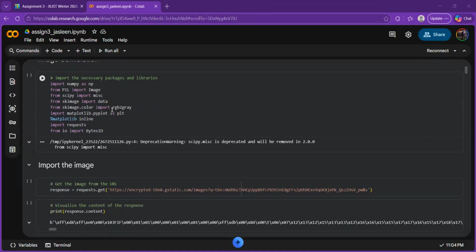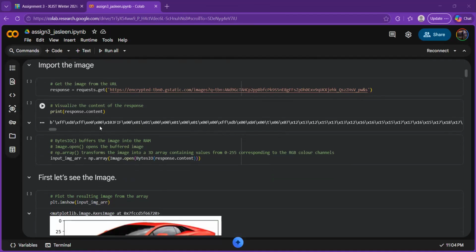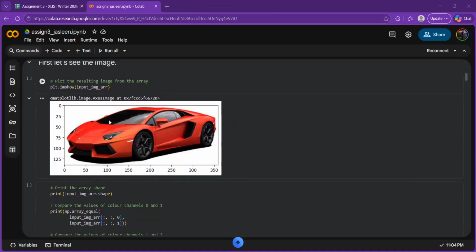So, for my part A, I have imported all of these: NumPy, PIL, SciPy, and so on. And then here in this cell, it downloaded the image from the URL using the requests library. Here it prints the raw binary content of the response, and here we convert the raw image data into a NumPy array. So this is our first image.